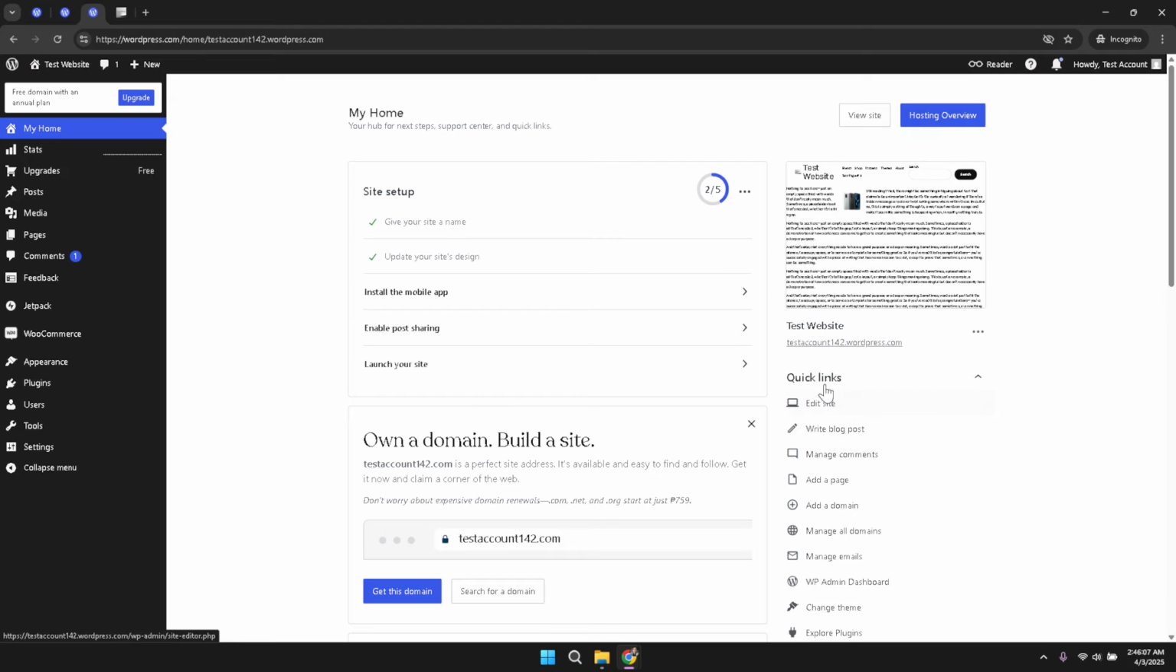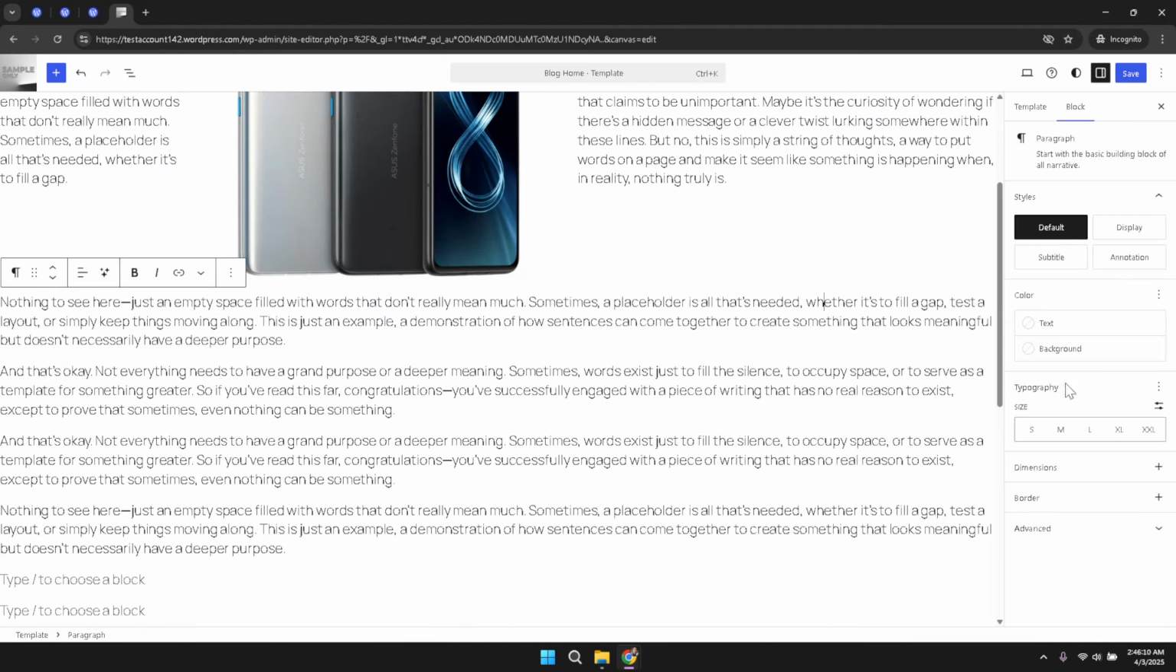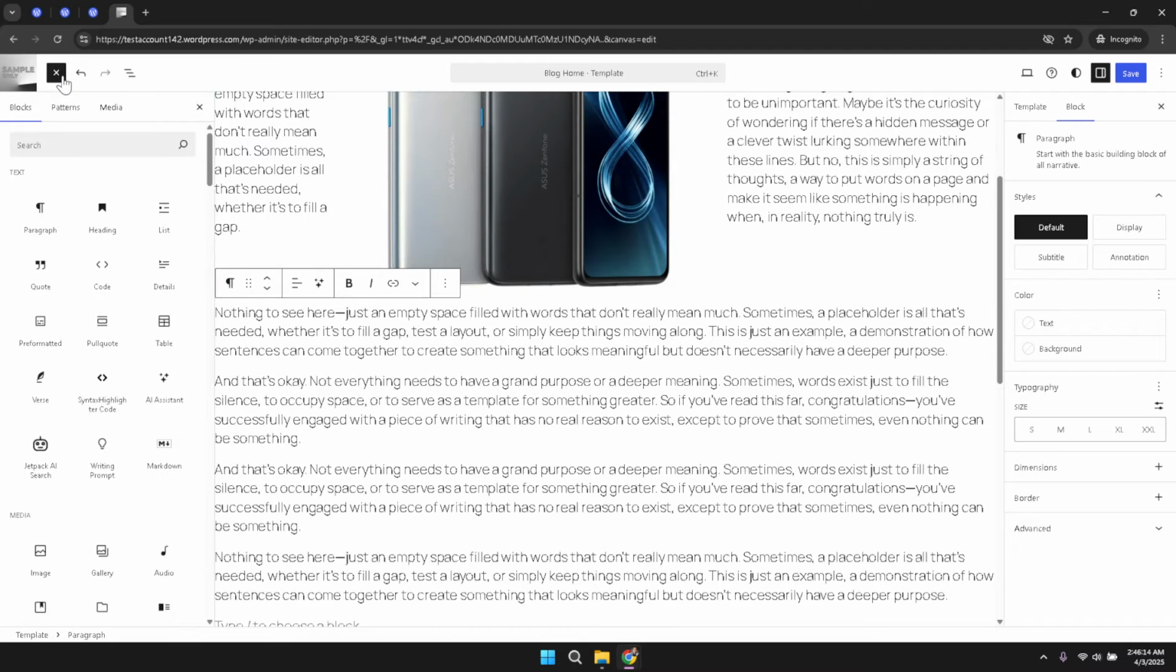blocks to your website. In the site editor, direct your attention to the top left corner of the screen. Here you will find a plus icon that represents the option to add new content blocks. Click on the plus icon to reveal the block selection menu. This is where you can choose from various types of content blocks to insert into your page.